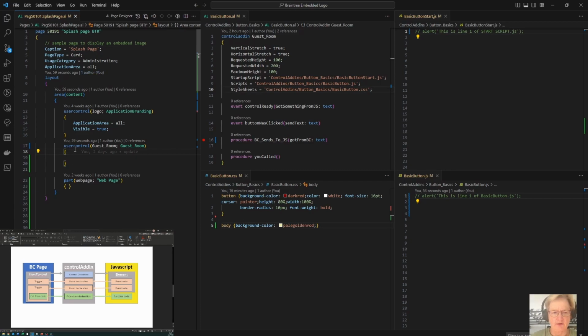So we've got our page, we've created our user control. I've given it a name. This thing in white is my name, and the thing in green is the name of the control add-in. So this is just a name. I could have called it XYZ, anything I like. I'm calling it guest room because I do want us to start thinking about this as creating a guest space within our Business Central page to host our JavaScript elements. Right, so what I need to do now is I have defined my guest room as a control add-in. So control add-in guest room, that is going to be referred to down here.